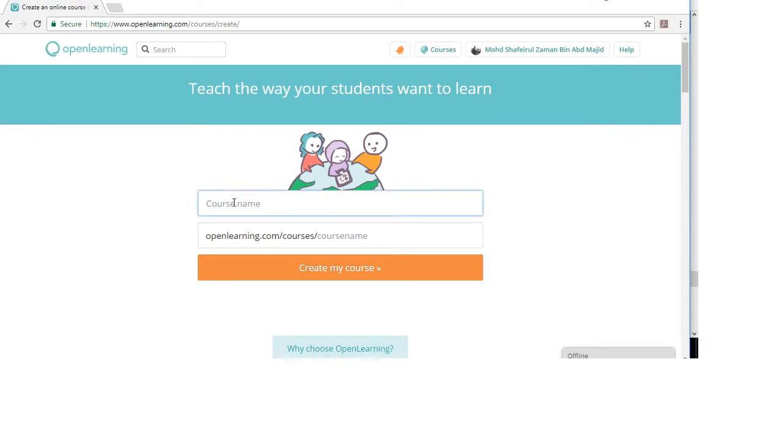Okay, you type the name of your course here, and please remember that the name can be changed, but the URL at the bottom here will remain. So let's say if you are going to create calculus course, okay, the name will appear like this. But in the future, if you want to change the name to calculus 1, the URL will remain as it is in the previous part, which is calculus.